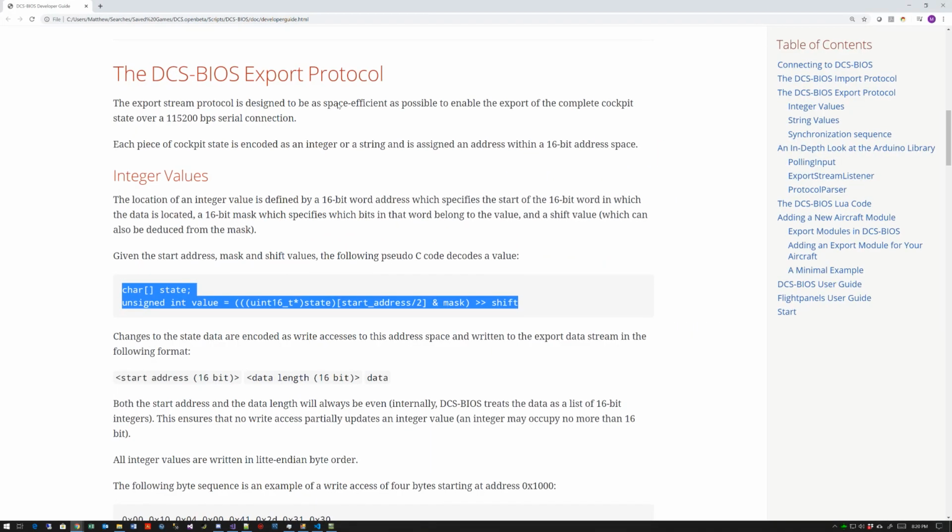So any of you who've used DCS-BIOS or tried to will likely have been into the developer guide to try and understand what's going on. What's going on is explained here. It's as space efficient as possible to enable the export of the complete cockpit state over a 115,200 bits per second serial connection.